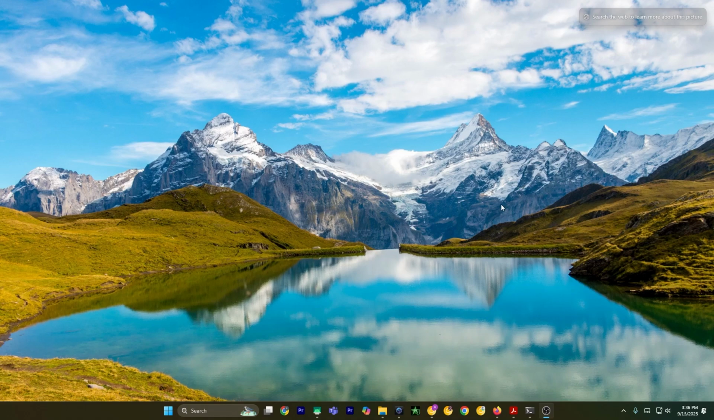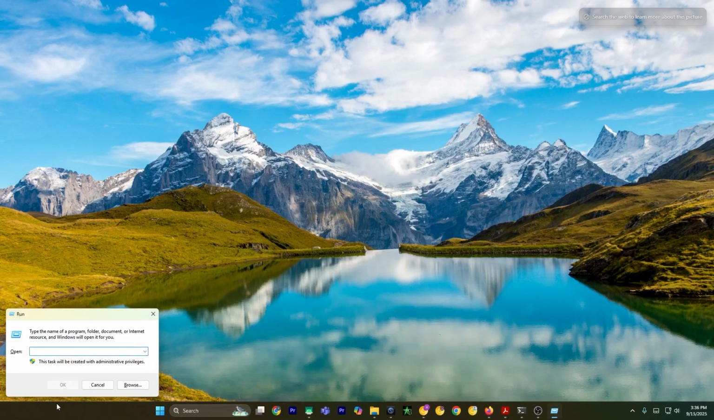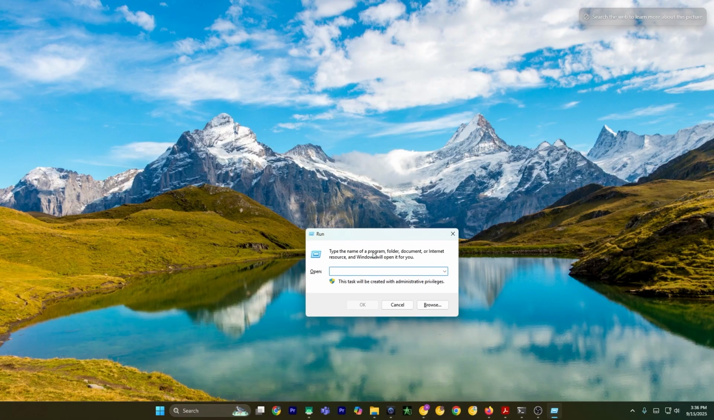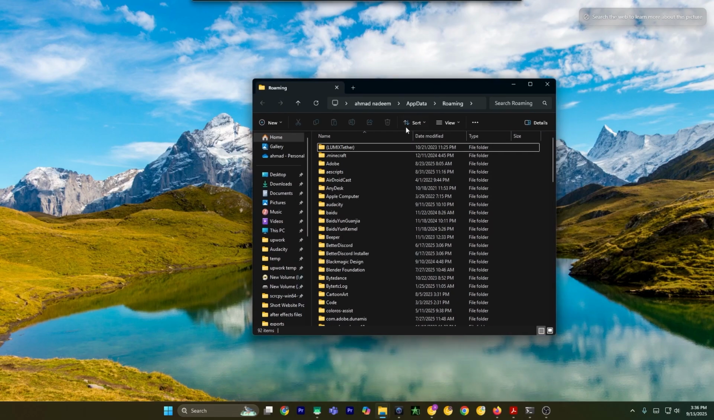So first of all, what you have to do is press the Windows key on your keyboard and type in run. Hit enter. You will see this box. Type in %appdata%. Hit OK. You will see your file explorer.